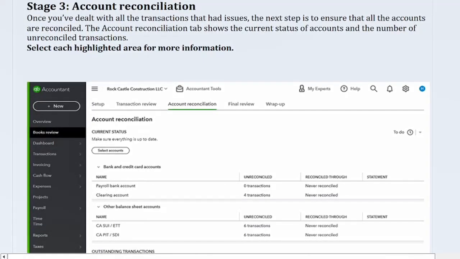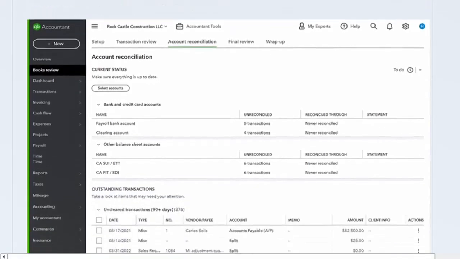Stage 3. Account Reconciliation. Once you've dealt with all the transactions that had issues, the next step is to ensure that all the accounts are reconciled. The Account Reconciliation tab shows the current status of accounts and the number of unreconciled transactions. Select each highlighted area for more information.